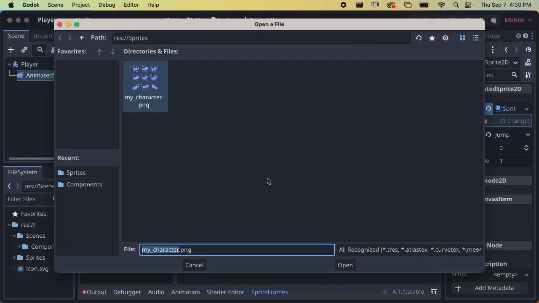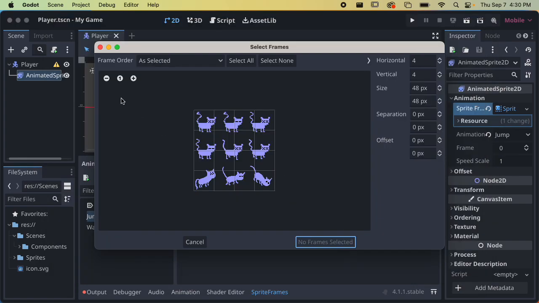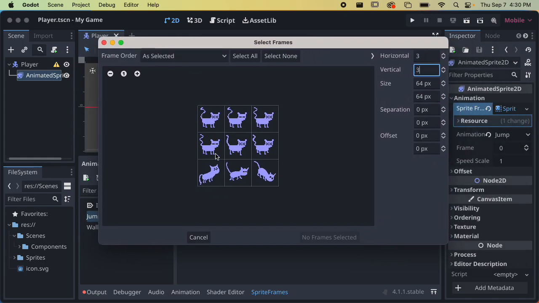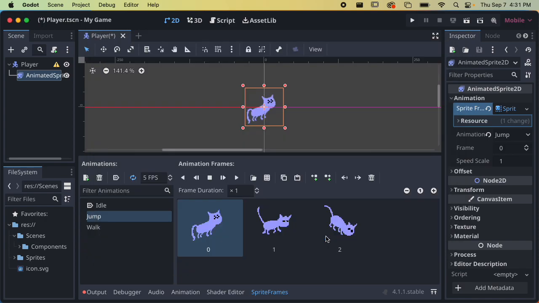So I'll click on the waffle again. And I'm going to choose the same art. And I'm going to need to readjust my horizontal and vertical again. And now I'm just going to choose, which one am I doing? The jump. So the jump is my last 3 frames. I'm going to add those 3.